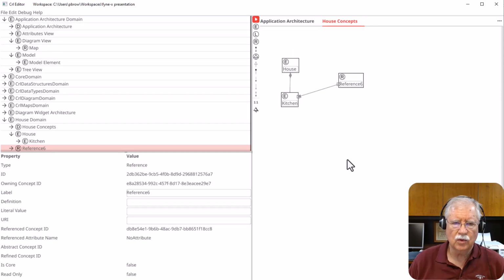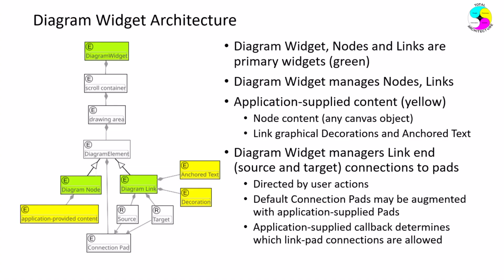So now let's take a more detailed look at the diagram widget itself and its capabilities. There's more to the structure of the diagram widget than meets the eye. The diagram widget itself is the widget that is directly incorporated into the Fyne application. Under the covers, the diagram widget has a scroll container, and that scroll container is the parent of a drawing area, which is where the diagram elements actually appear.